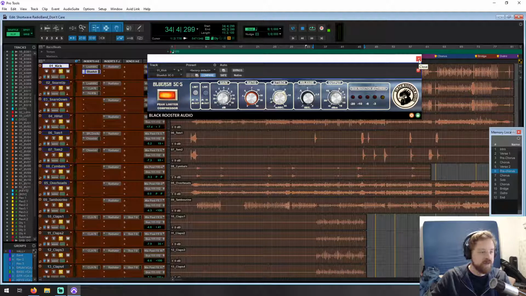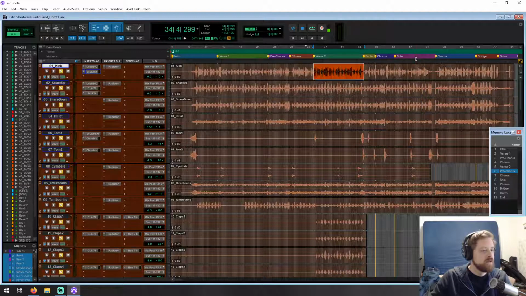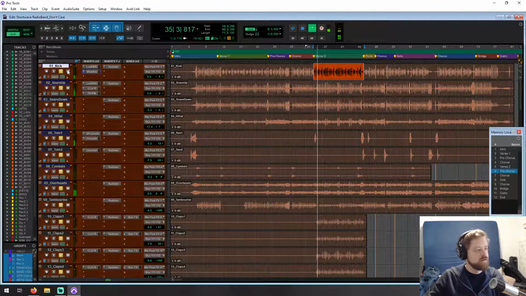Low-end elements can really be compressed a lot harder than some other stuff in the mid-range. And it kind of needs it because otherwise it'll just get drowned out. Your ear is much more sensitive to mid-range sounds than low-end sounds. Yeah, so that's the kick. I'll play just the kick for you.